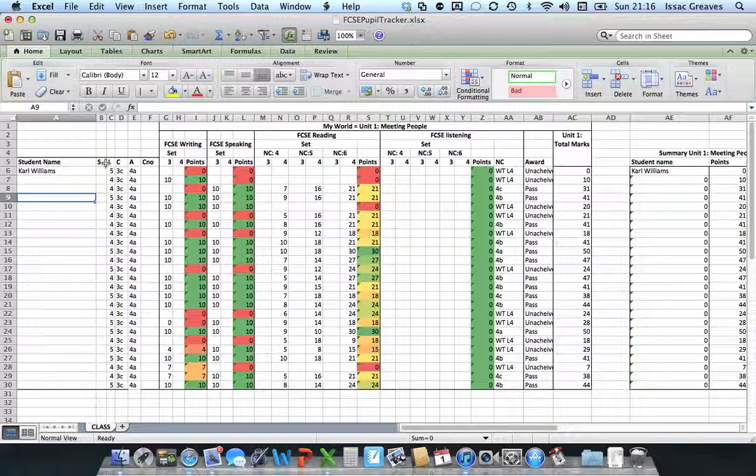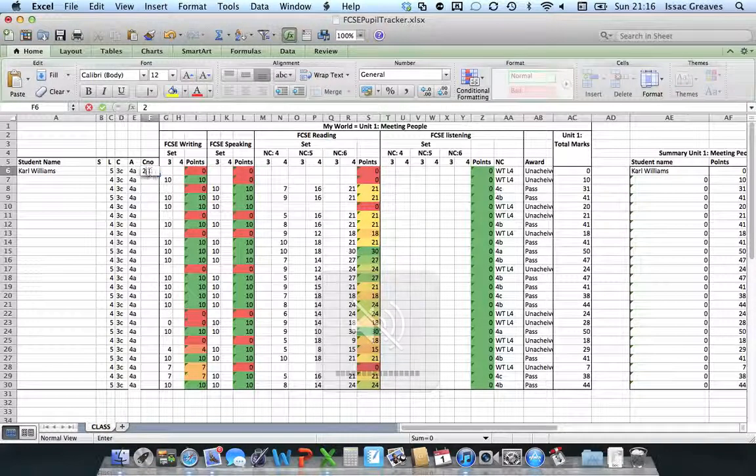Now what I've got here is an S for SEN, an L for literacy, a C for current national curriculum level, an A for the level they're aiming for by the end of year 7, and the C number would be the candidate number.